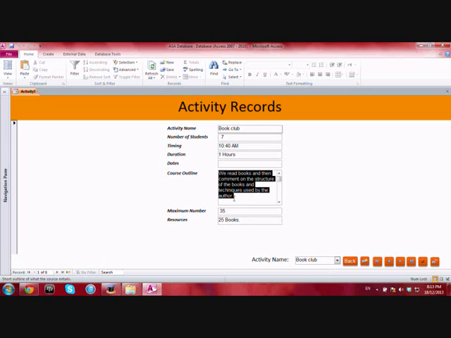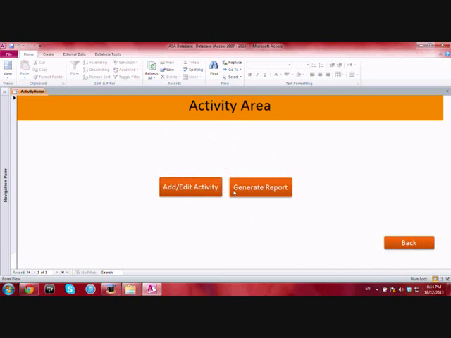And we want to change the course outline, so we can just change it here: reading books in the library. And that's all. And we need resources such as library 25 books and the library key, for instance. And we can save this record. We have the same buttons down here, and we can navigate through these easily. So now we go back.